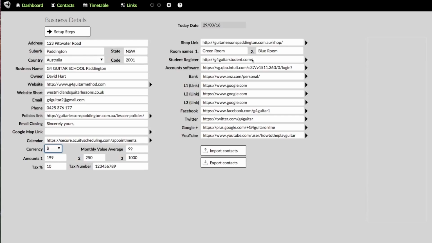Student register. What you do here is this is going to have a link where your students can register to become a member of G4 on the G4 Guitar website, so they can access the G4 student website area.